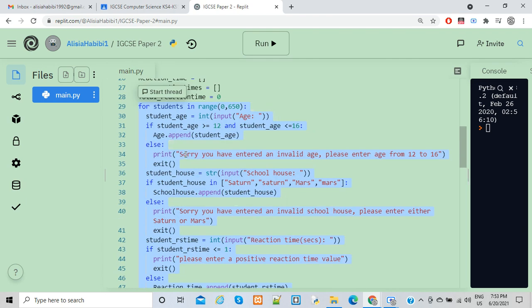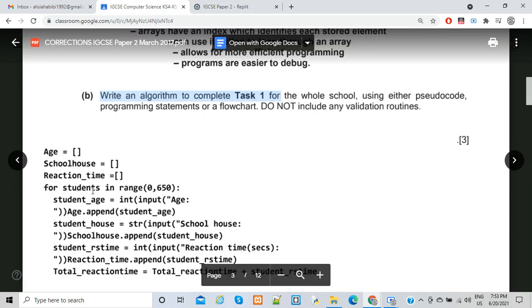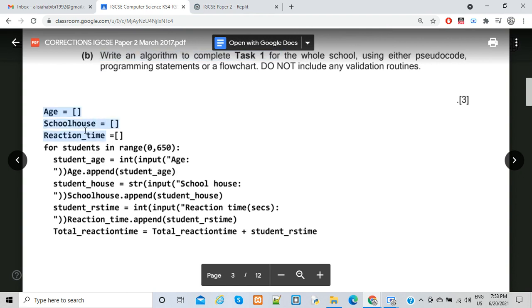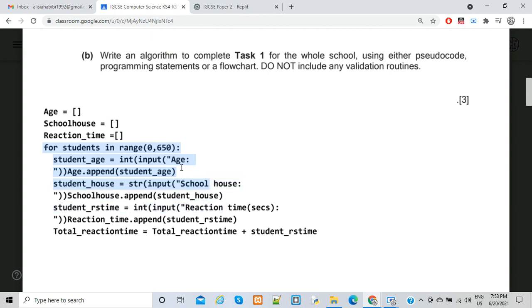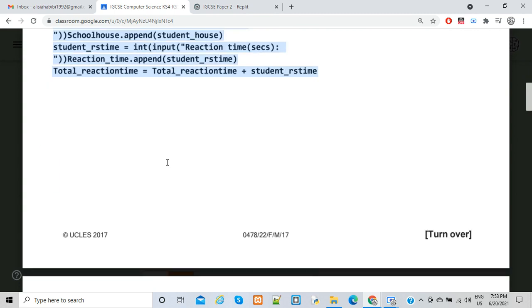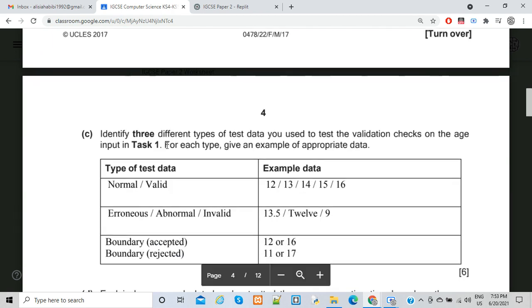And then I just removed the validation rules, because they say do not include these validation rules. So you just remove them where it checks to see that the house is right, that the age is right, that the reaction time is actually a positive number. I just included the part of declaring these arrays and specifying the number of students that can do the entry, and the part where students enter and it's saved in these arrays. So this is what they're asking you to do essentially.